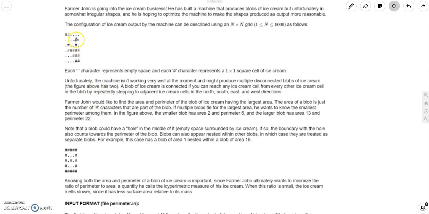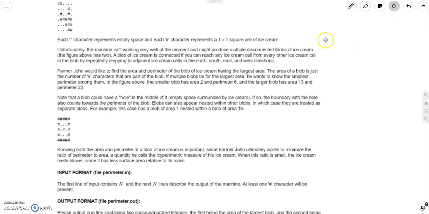So the area of a blob represents the number of hashtag characters in that blob, and the perimeter is essentially the perimeter. We draw a kind of outline around the blob, and we want to calculate how lengthy that line is. So I'll go over that more later, and it gives some clarifications about what a blob is.